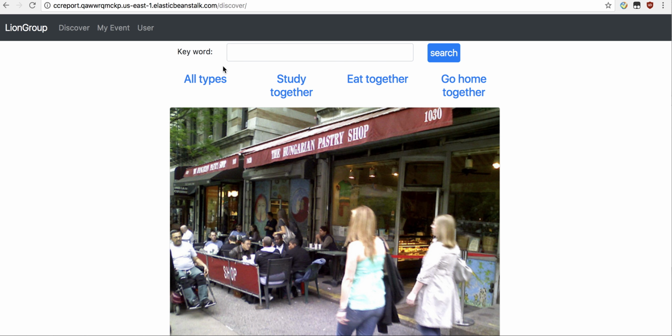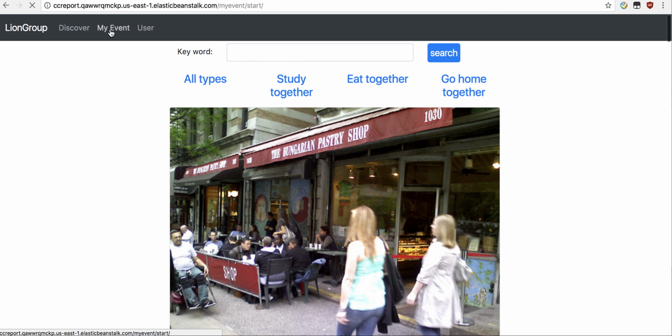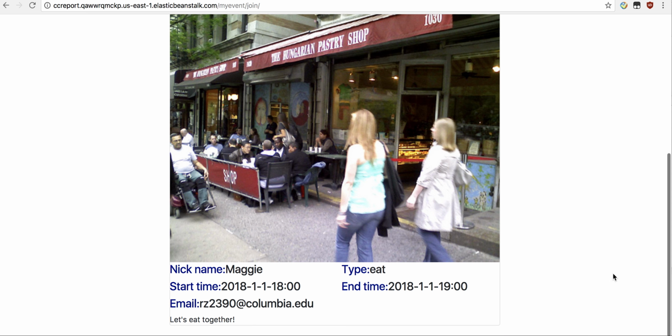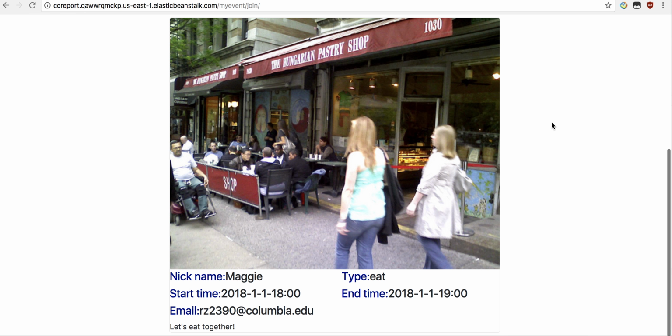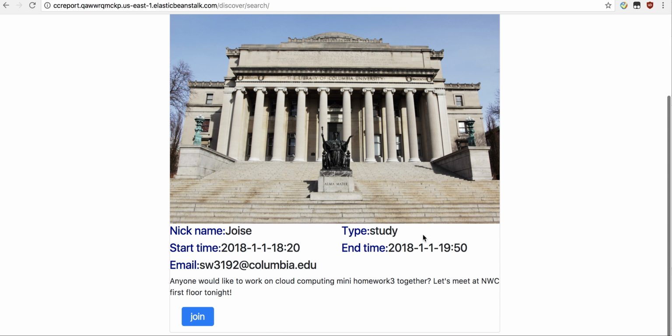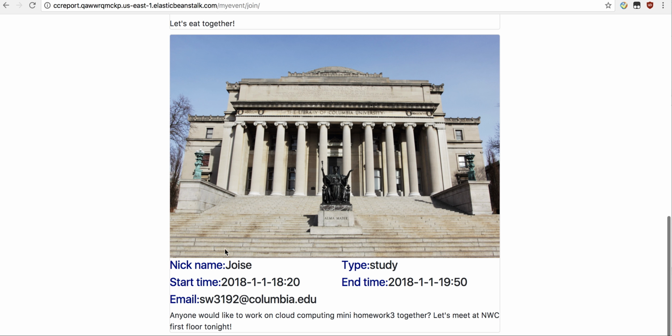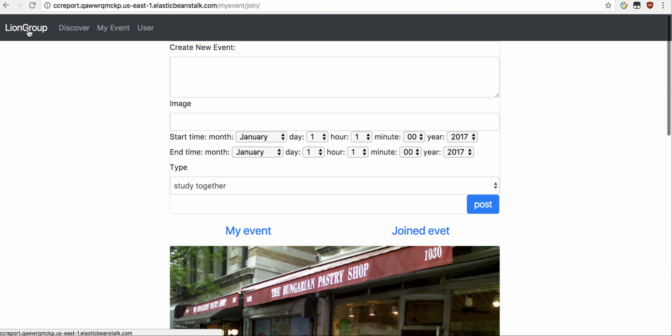You can join some event here. For example, you join this Eat Together event. And if you go back to My Event, you have this event here. You can also search by keyword. For example, if you search for cloud computing, you can find events with cloud computing in the event description. You can join it. Join event. You have one more event joined by yourself.